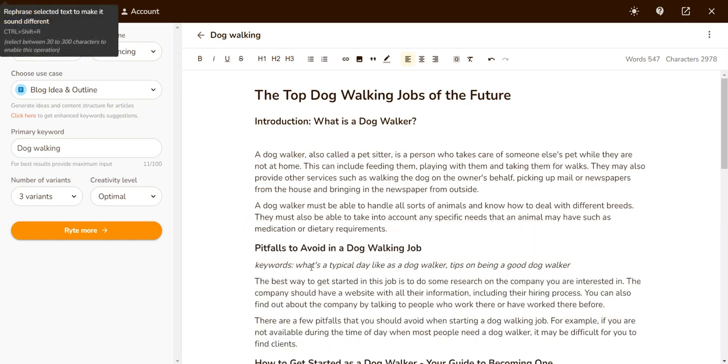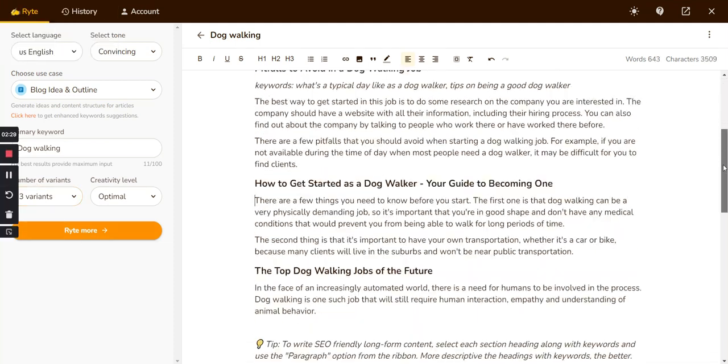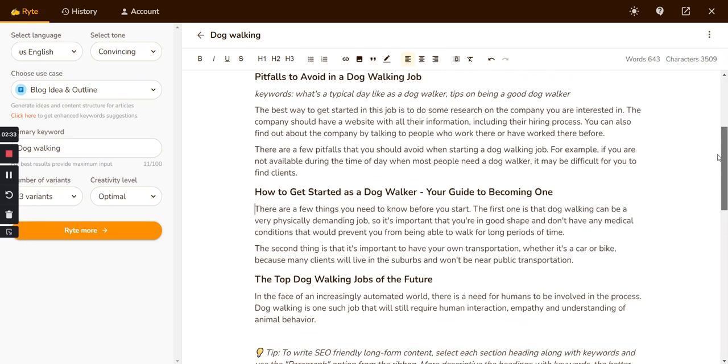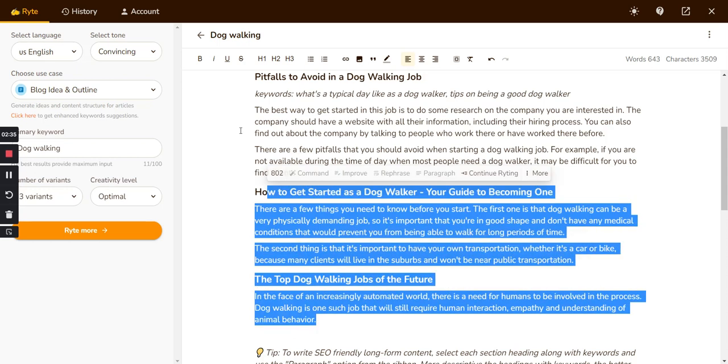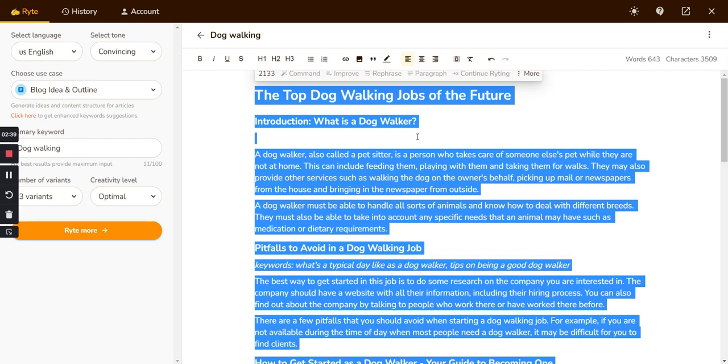So I'm going to do it like for this one. Okay, so I went ahead and did the whole entire outline, and I have about 643 words. But I'm going to copy this, and I'm not done here.